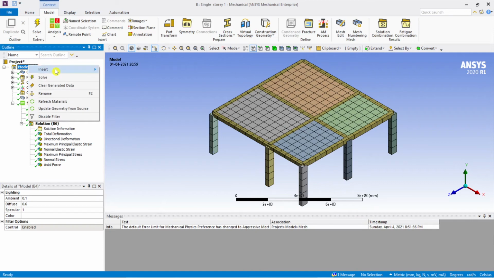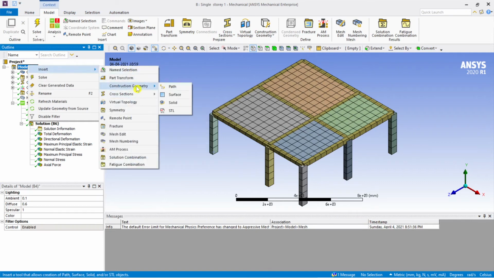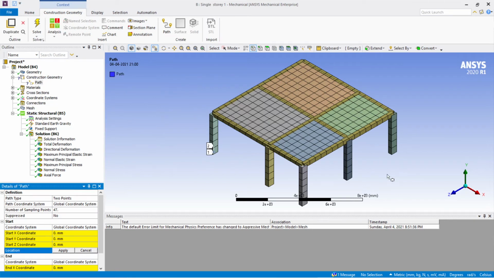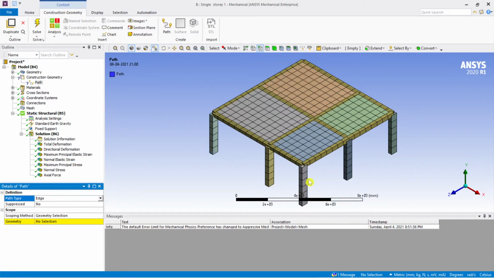Now what we are going to do is insert a construction geometry, that is a path here. That path defines the edges. Actually, let's take the single select and define the edges. We'll not take the 2 points, we'll just go by the edges here. So select this edge. So this is one edge.